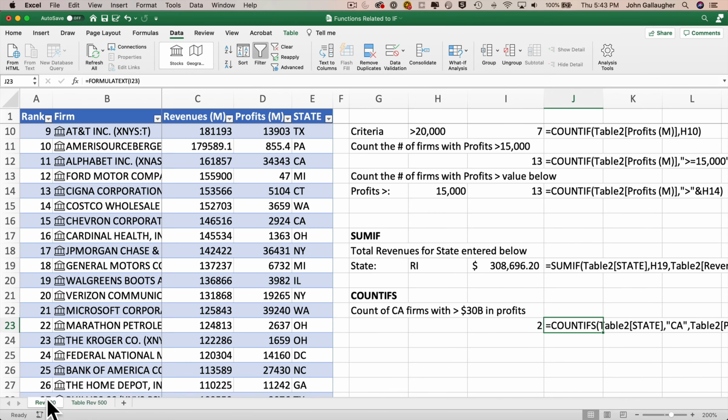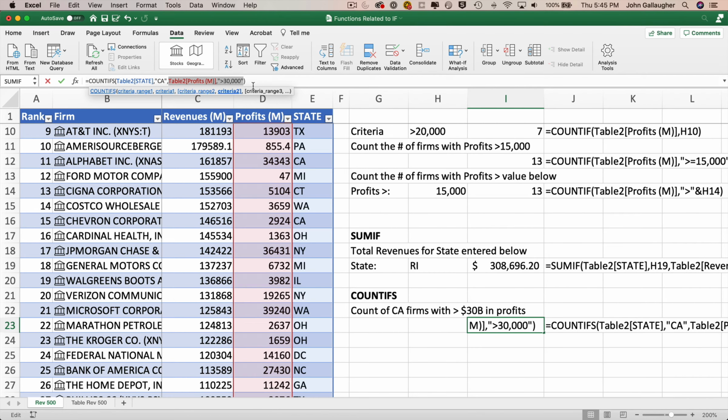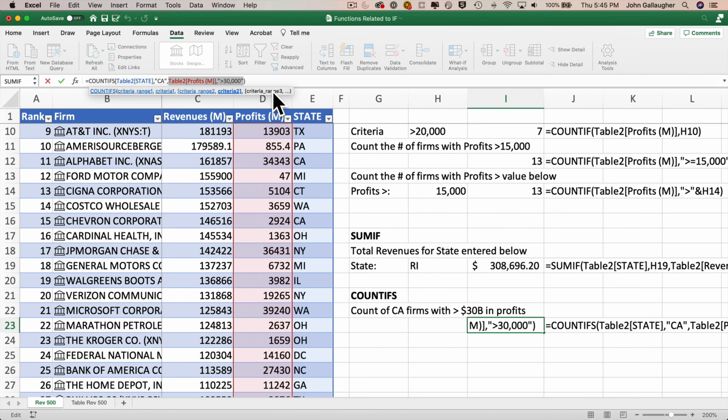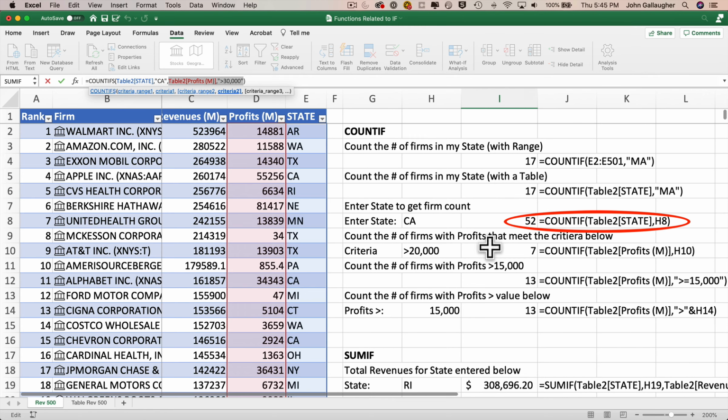So let's head back to the Rev 500 worksheet, and you might wonder, hey, do I even need COUNTIF? Can I just use COUNTIFs with the S at the end and just enter a single criteria range and criteria? And the answer is yes, that would work fine. So I'll show you. In I23, I'm going to highlight the second criteria range and criteria. Now, if I delete this COUNTIFs function will only count up one criteria and range. It'll count firms that are in the criteria range state and look for a criteria where that's equal to CA for California. And if I scroll up here, I did the same with a single COUNTIF in cell I8, and that returned a value of 52.